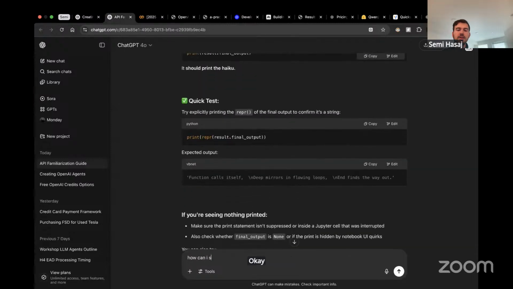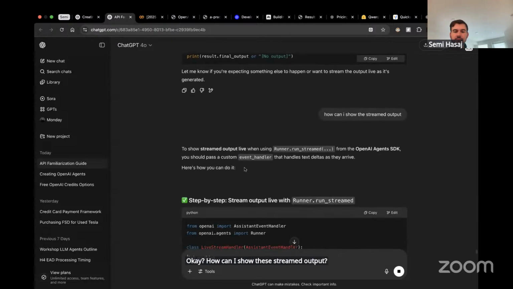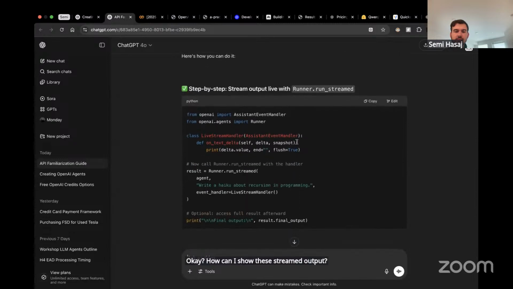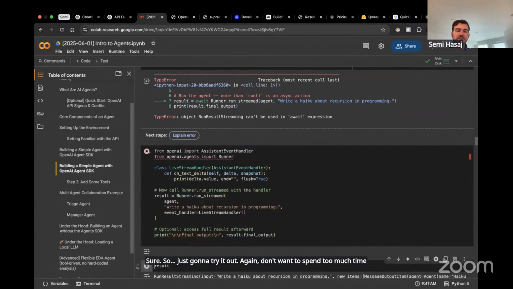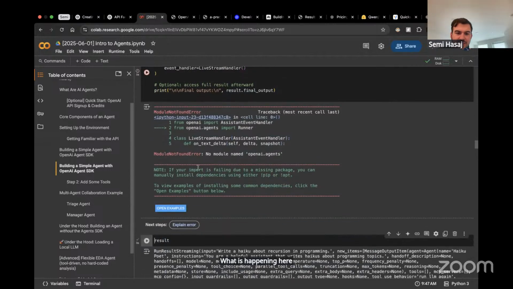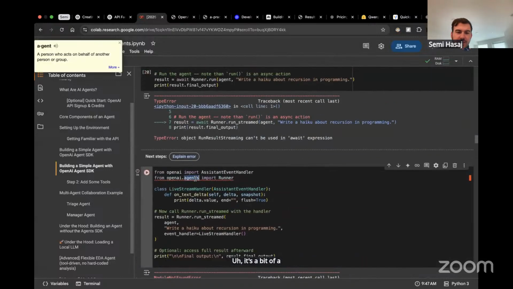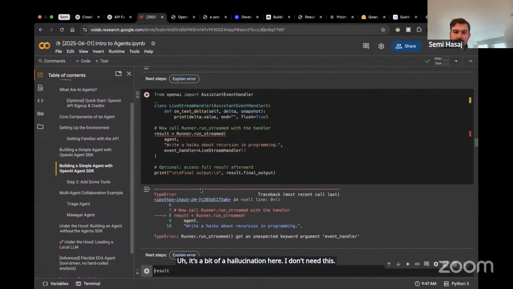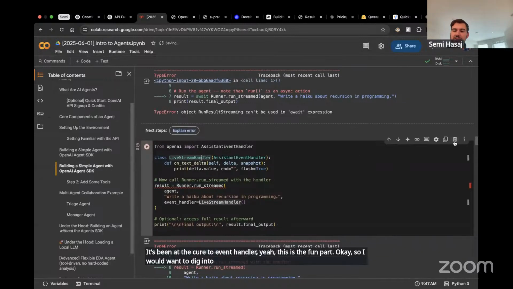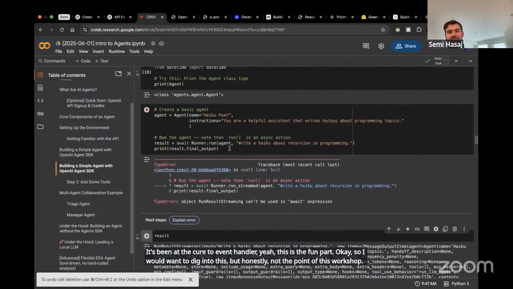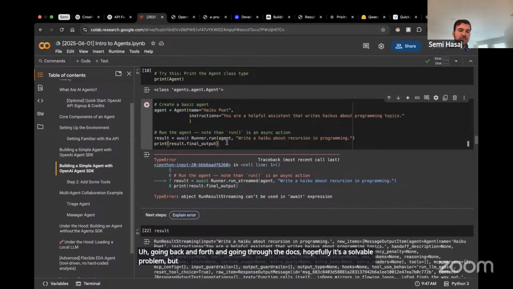Okay, how can I show the streamed output? Sure. So I'm just going to try it out. Again, I don't want to spend too much time on it, but I'm curious what is happening here. Yeah, this is it. OpenAI.agents import. It's a bit of a hallucination here. I don't need this. Split the keyword, event handler. Yeah, this is the fun part. Okay, so I would want to dig into this, but honestly, not the point of this workshop. Going back and forth and going through the docs, hopefully it's a solvable problem, but I did just want to share that with everybody.